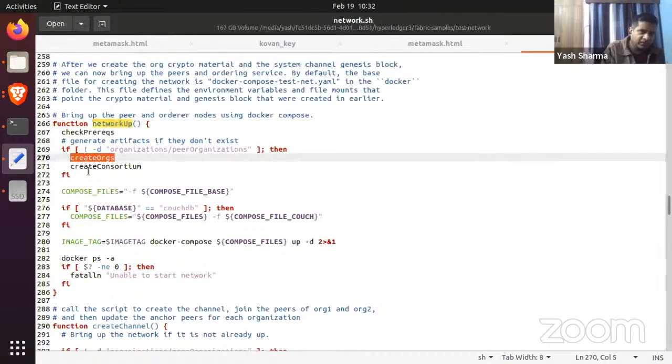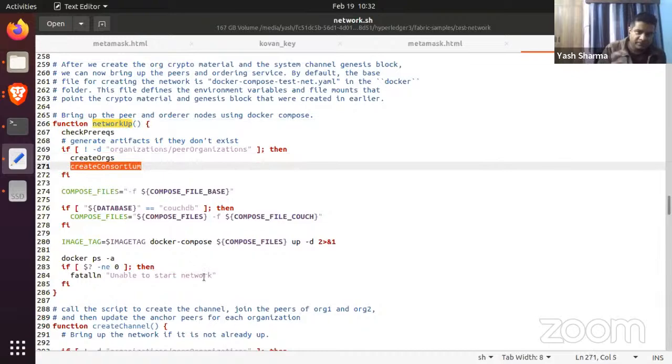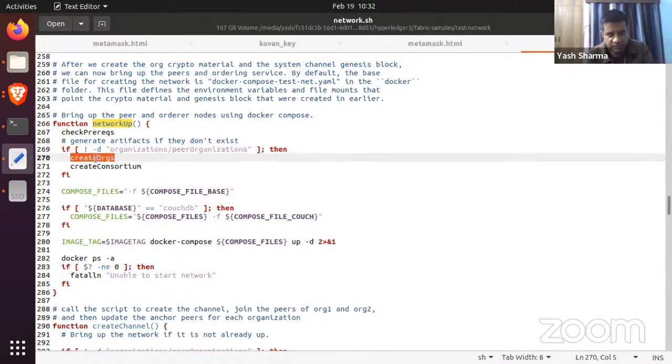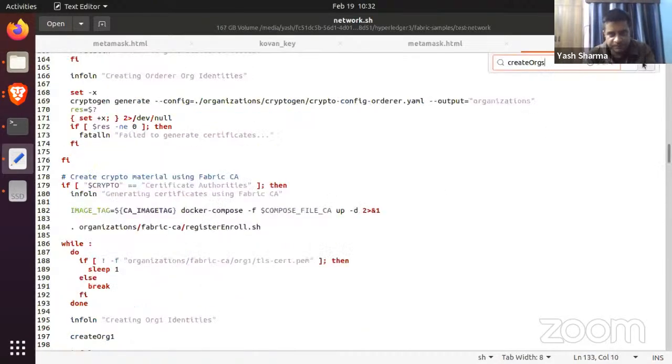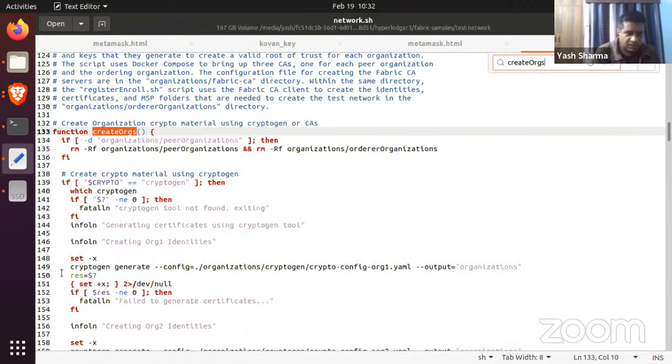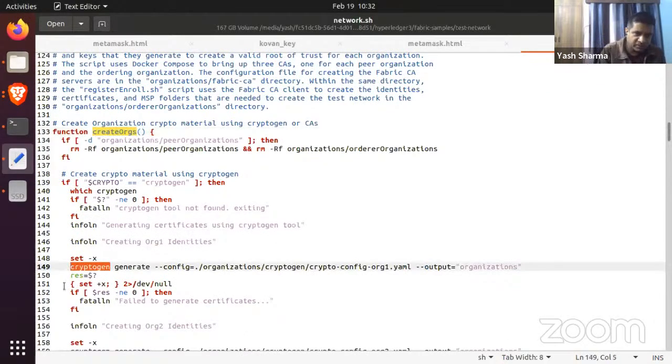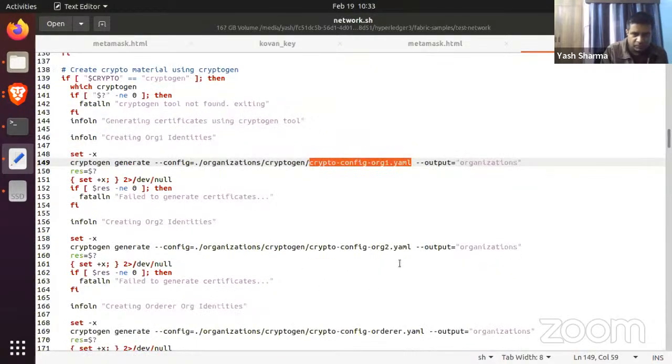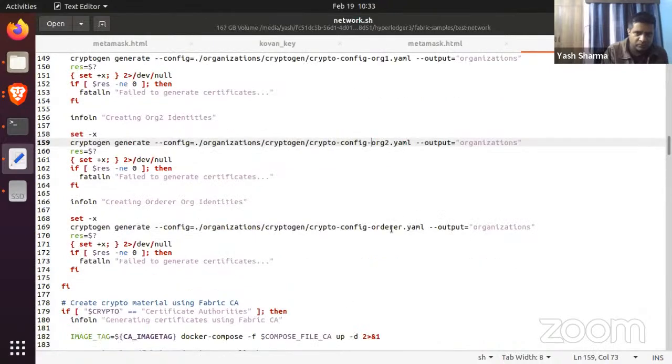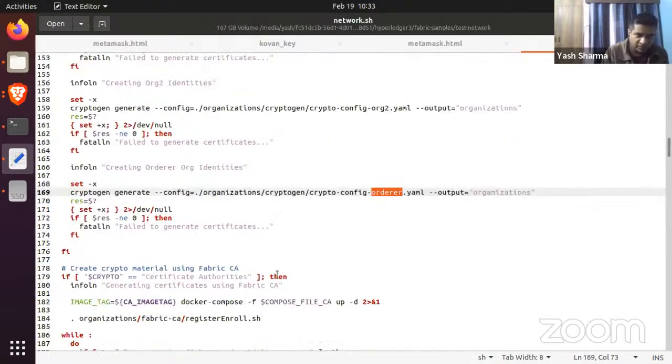it creates organizations and then creates a consortium, which is a network. If you look at what it does in create organizations, it runs this cryptogen command, which creates cryptographic material using this configuration. All the configuration is in YAML format. So you've got crypto material for organization 1, crypto material for organization 2, crypto material for the orderer.